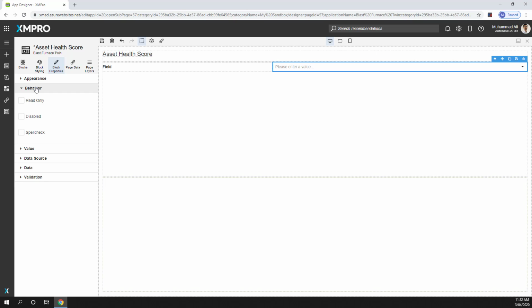Then if we go to behavior, we have standard options like read only and disabled. And then we have a spell check option, which basically tells the browser if the spell check should be enabled or not enabled on this control.